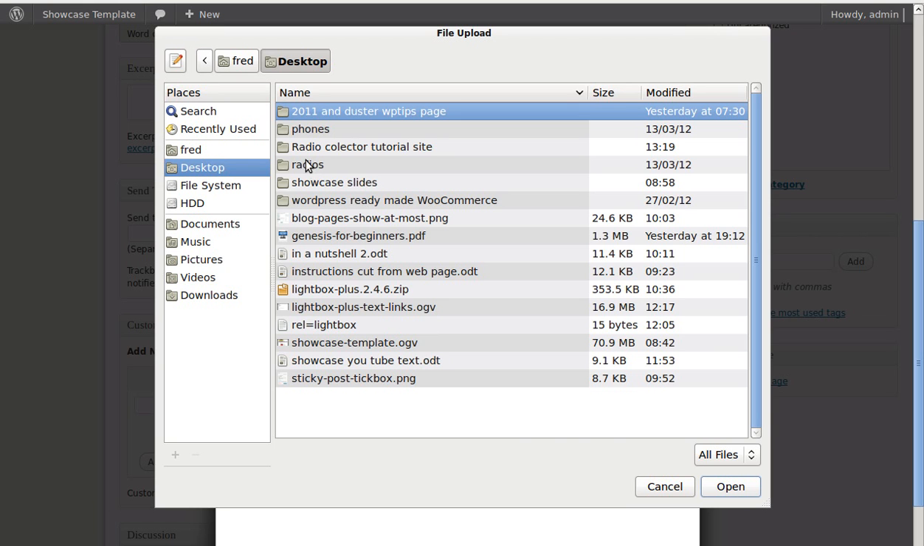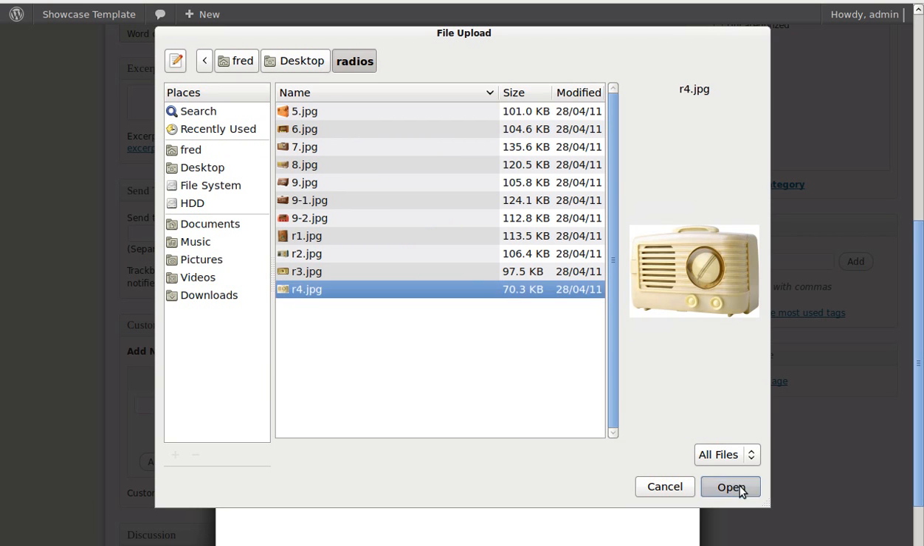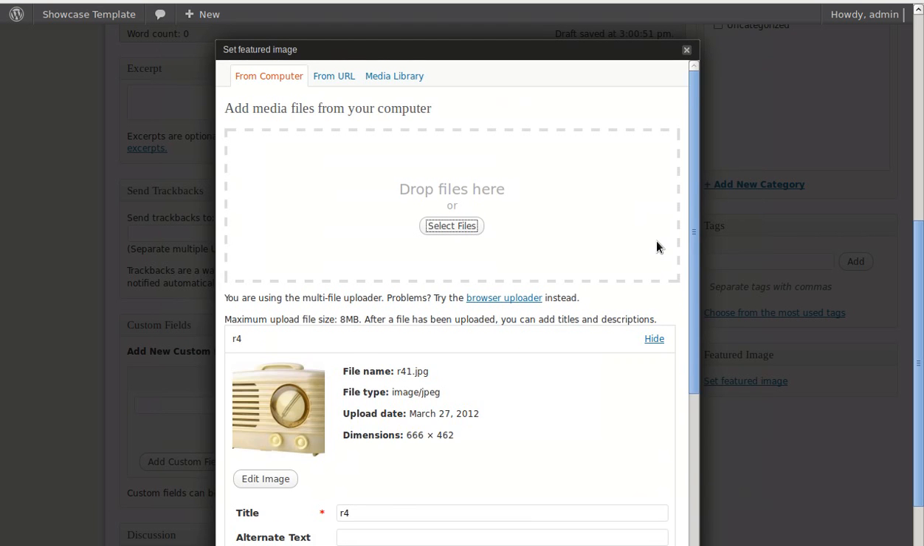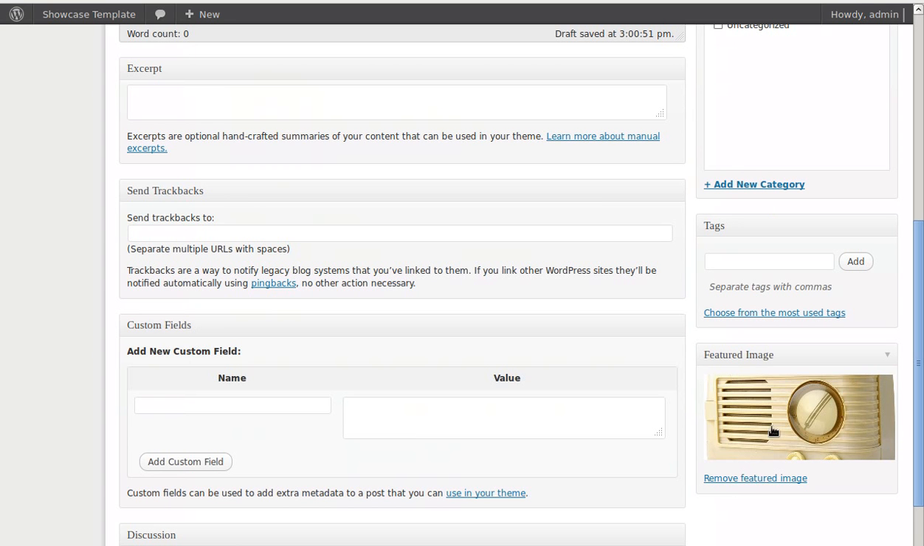Nope, can't see it. It's that one. There we go. Then we click use as featured image, this bit here. So it's done the job, so we can close the box. And there's our featured image. Now this featured image wants to be 500 pixels wide or more.